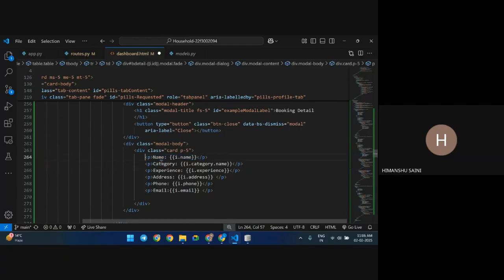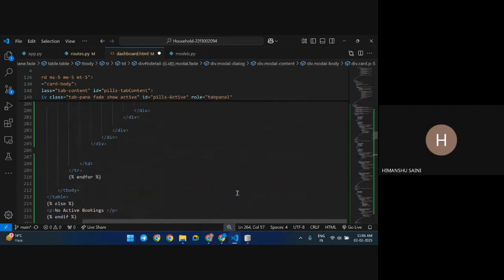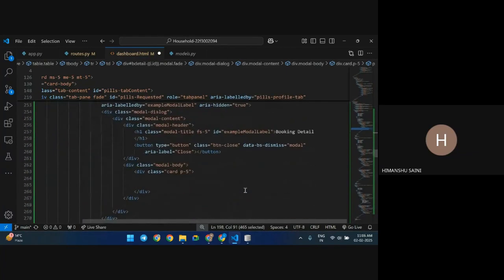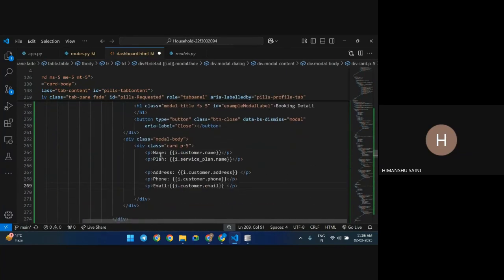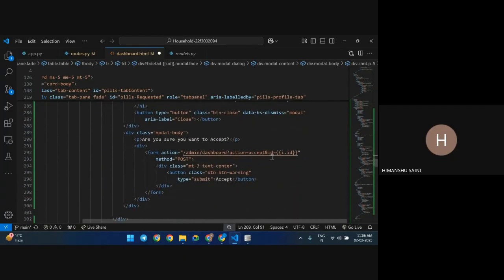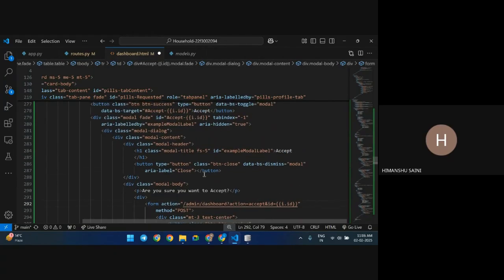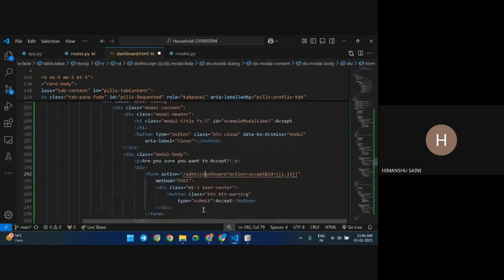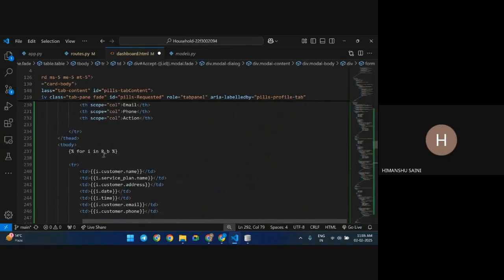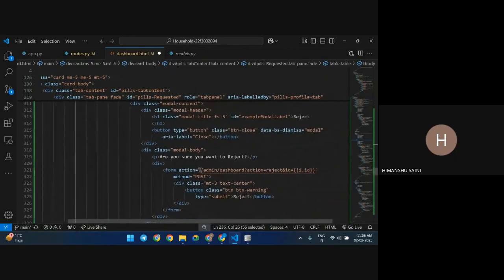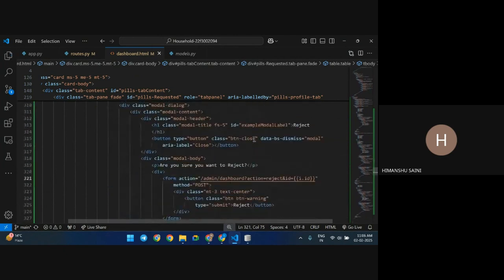This card will be shown, so I'll copy from above, since we have written this one time. I'll paste it here, and keep this accept and reject, because the professional can accept or reject that requested booking. We are working for requested booking, so I'll keep it as it is. We have to change something in the form action, so we'll change that. Otherwise there won't be any problem for now.